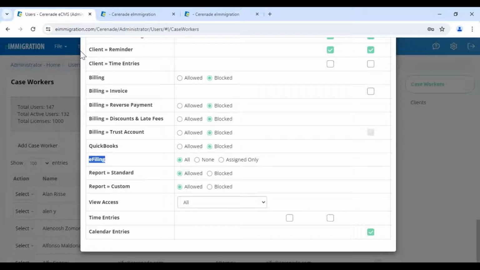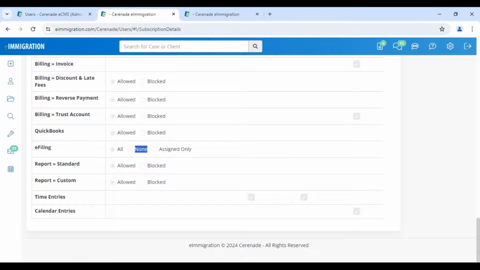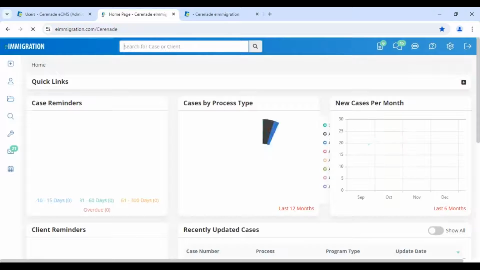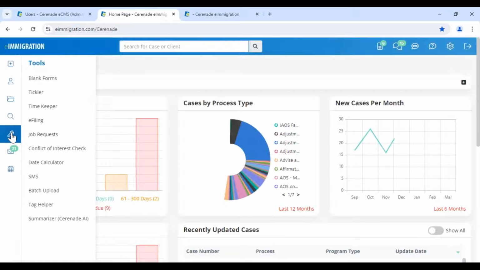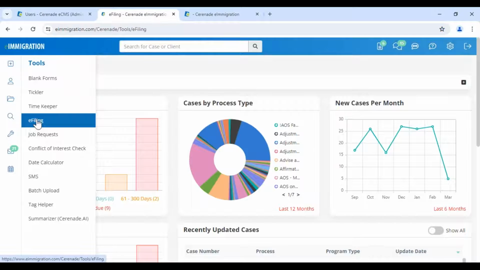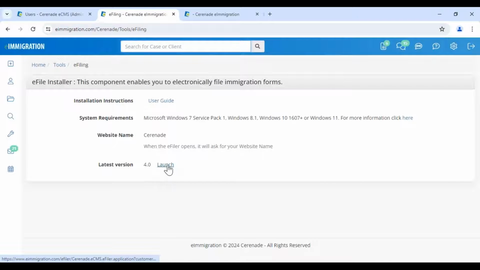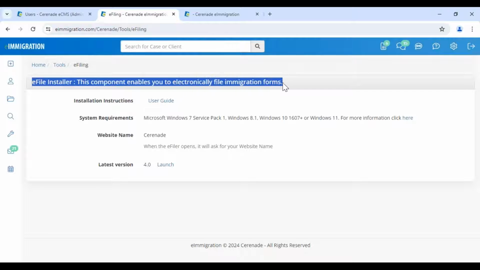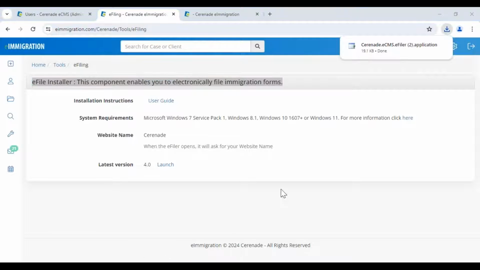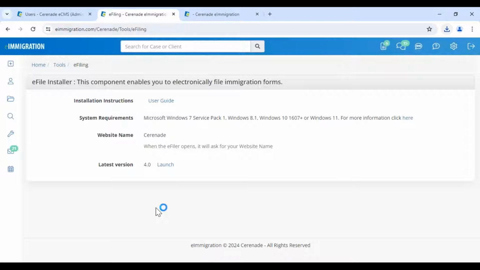Okay, so that would be the first step if this is the first time that you are using e-filing. The second step is to click on the tools icon, click on e-filing, and click on launch. If this is the first time that you are using it, you need to install the component, and we have instructions here. When you click launch, it does start the installation.